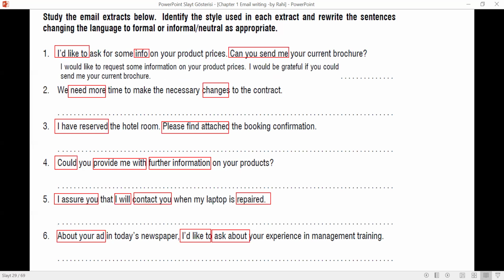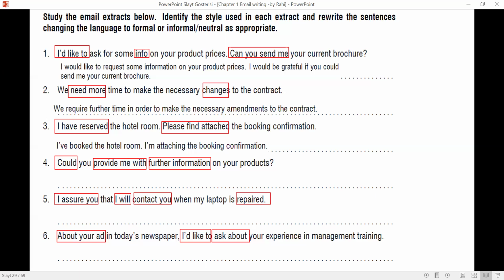I would like to ask for, request some information on your product prices. Can you send me? I would be grateful if you could send me your current brochure. We need more time to make the necessary changes to the contract. We require further time. So need, require, more, further. Changes, amendments. I have reserved. In informal version, we say I've booked. I've booked the hotel room.